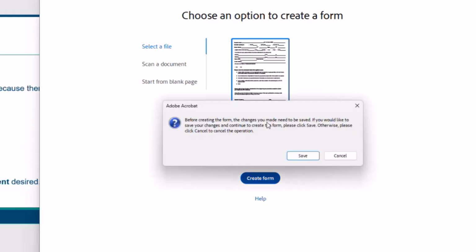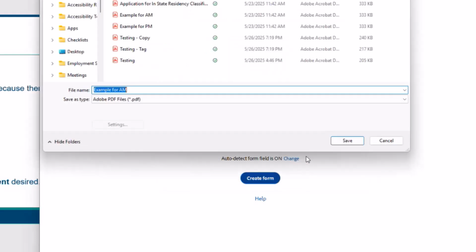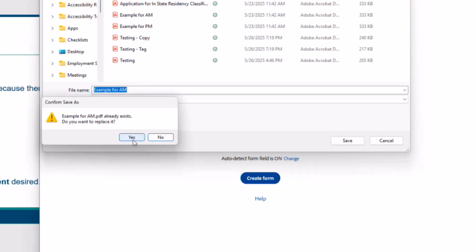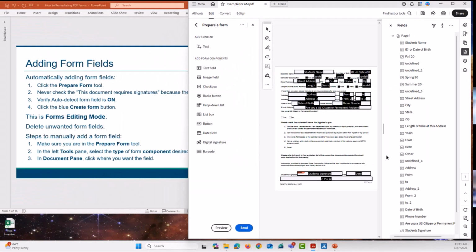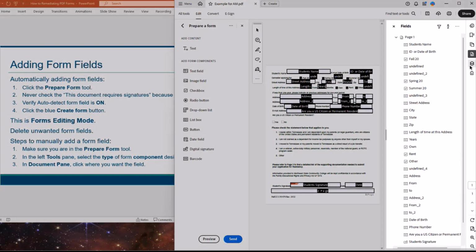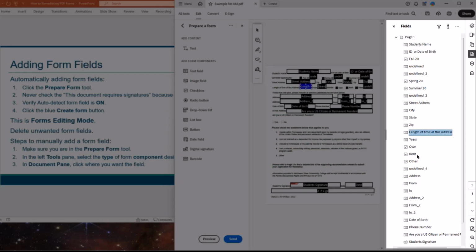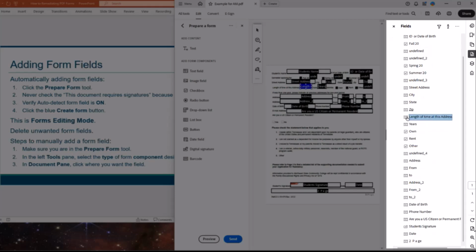If you've made any edits to your document, you do need to save it first. So I'll hit save. I'm going to replace what I already have. And then voila, it does its best to find all the form fields, and it tries to anticipate what type of field it is. And notice here on the right, it has a list. These are all the fields it identified.